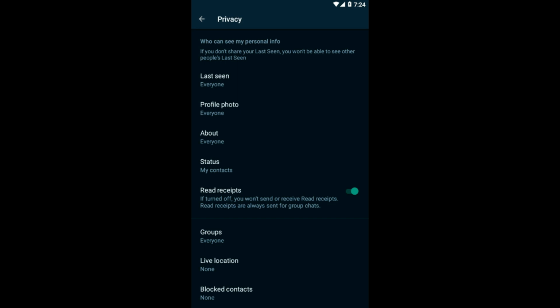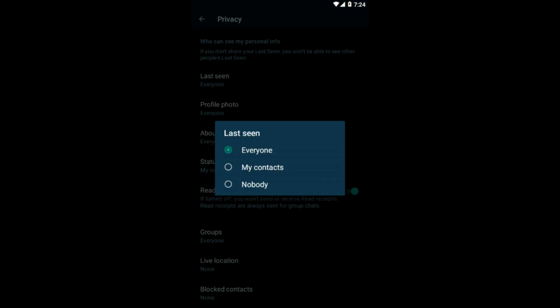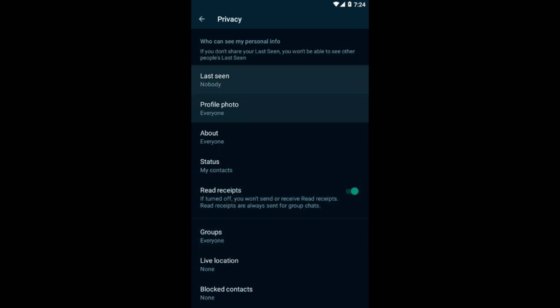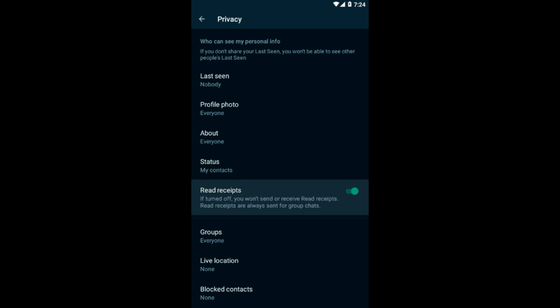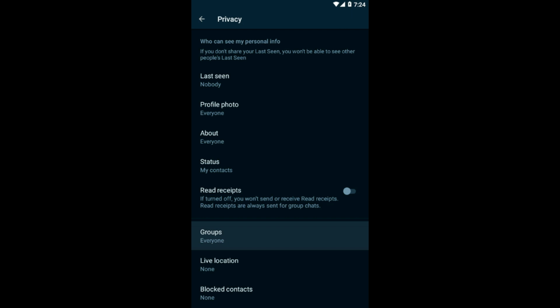Friends, now the first option here, Last Seen, if you click on it, there will be three options shown. You can click on the last option, Nobody, so now no one will know when you are online and when you are offline. Then the second option, Read Receipts. If you disable it, no one will know that you are reading their message. There will be no blue tick shown.